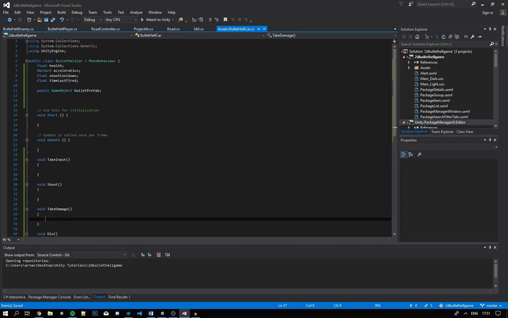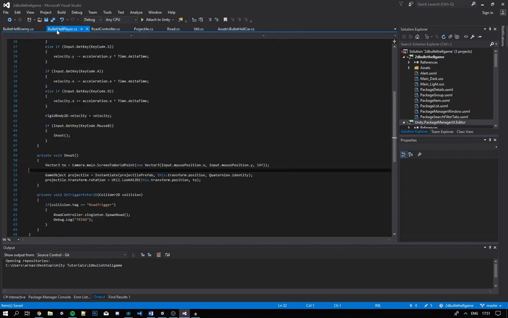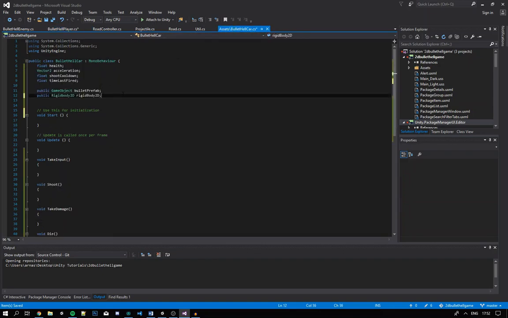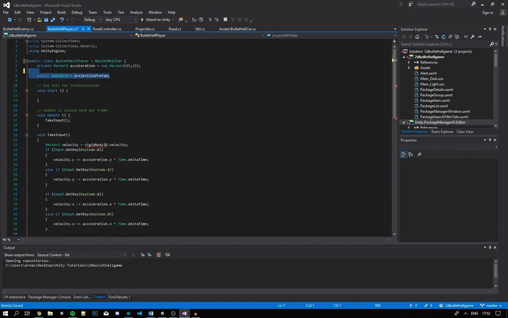So let's go to our two child classes and we can start editing those. So first of all, we're going to go into our player script. And instead of making this class derive from MonoBehaviour, we'll make this class derive from BulletHellCar. So we actually don't need any of these variables here anymore because we're going to get these from our parent class. And actually, I forgot to add a rigidbody reference to our parent, so we'll Control X this. I'll go over here and we'll paste that in. Alright, so let's delete all these variables.